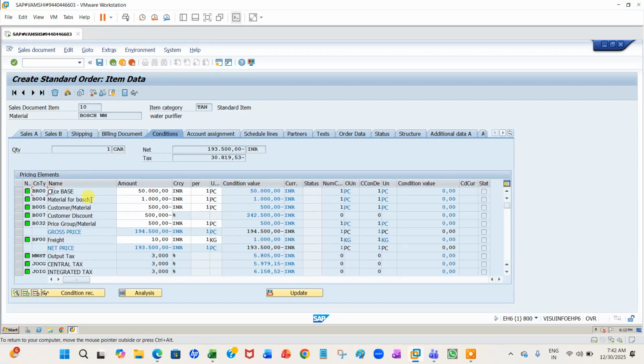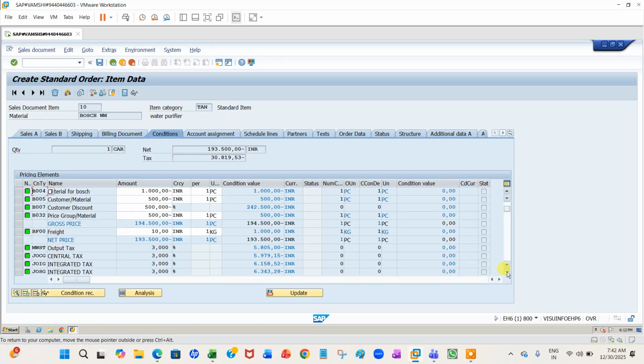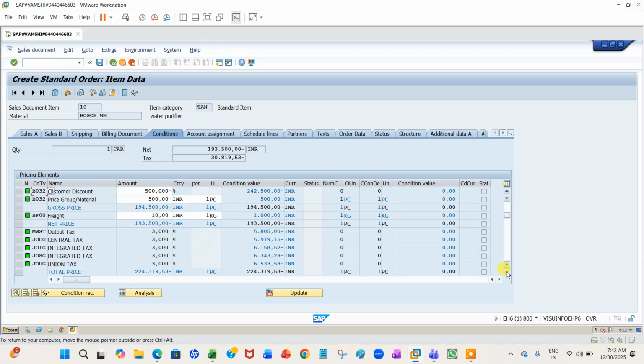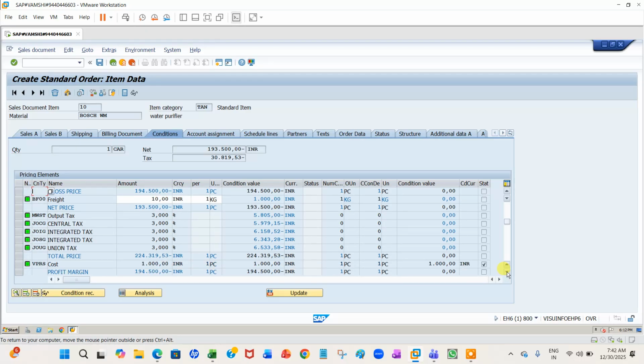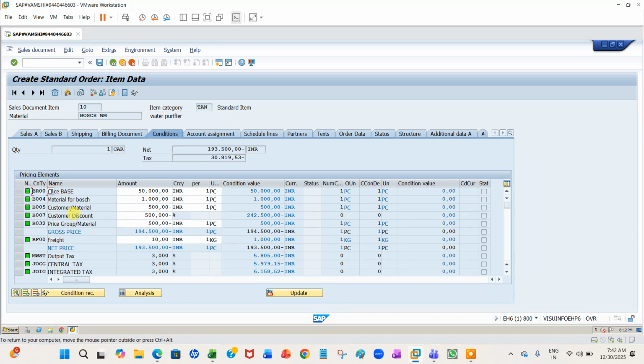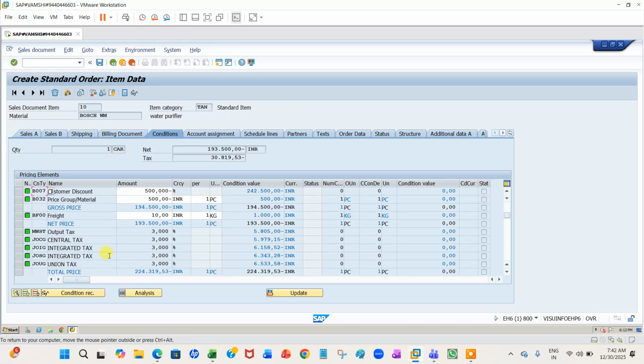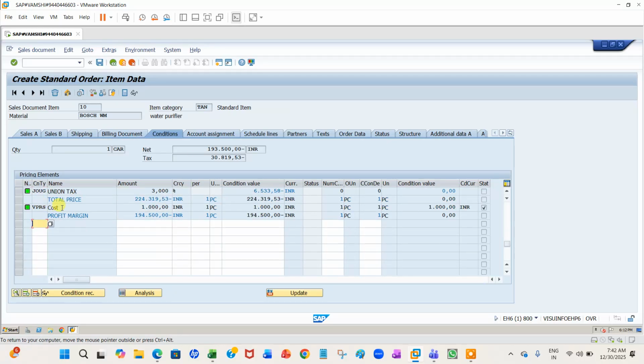See, all the condition types have now come here automatically. Why? Because I have not maintained anything manually. For each and everything I have maintained condition records, and based on those condition records it is maintained. See here from the start: base price, discounts, freight, BF00, MWST, and taxes. See this VPRS cost. If you remember, for this VPRS cost I have not maintained any condition record. Correct?